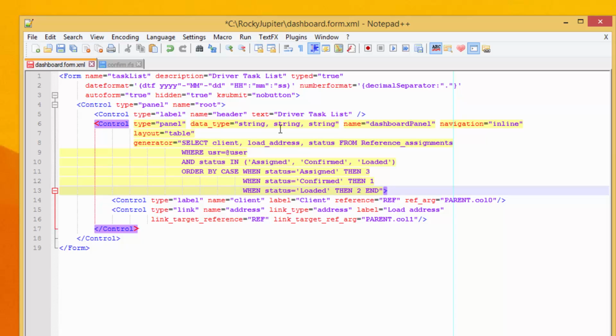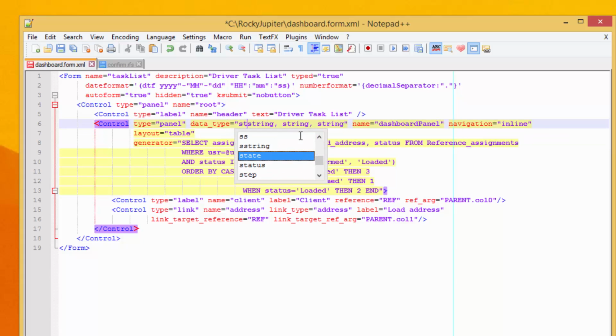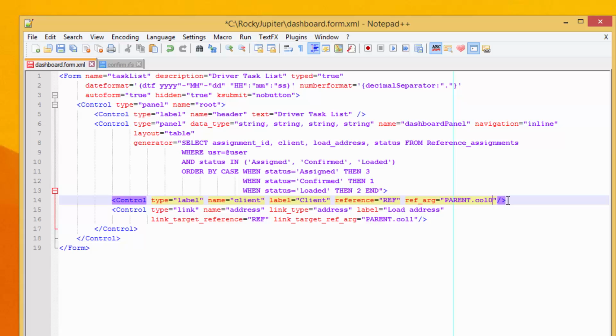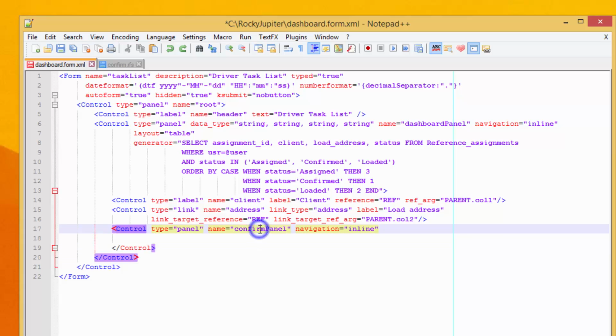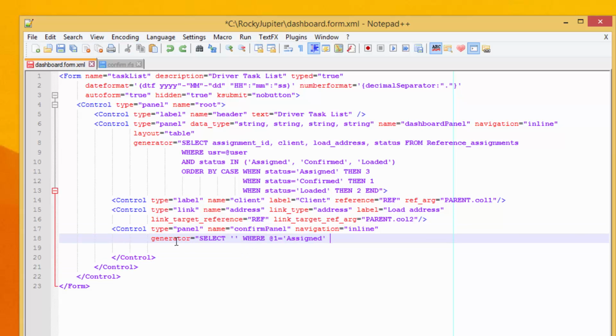The confirm task form that you got rid of supplied the IDs of confirmed delivery tasks to the workflow script. The script still needs this ID to work, so you'll need to pull the assignment ID column into the dashboard form itself. Modify the dashboard panel query statement to include this new column. The references of both the client and the address controls also need to be updated because of the change. The confirm panel dynamic list control inside the dashboard panel is an extra column for the close button controls.